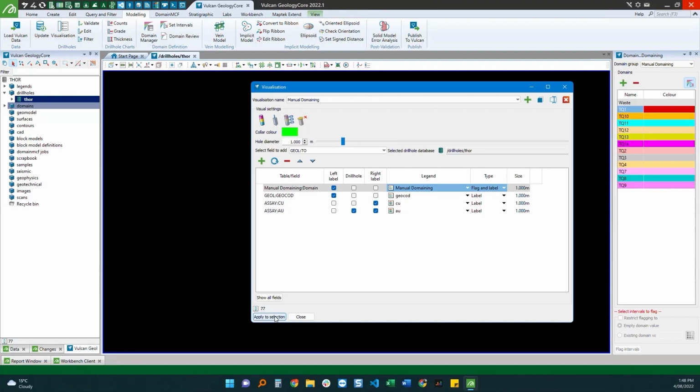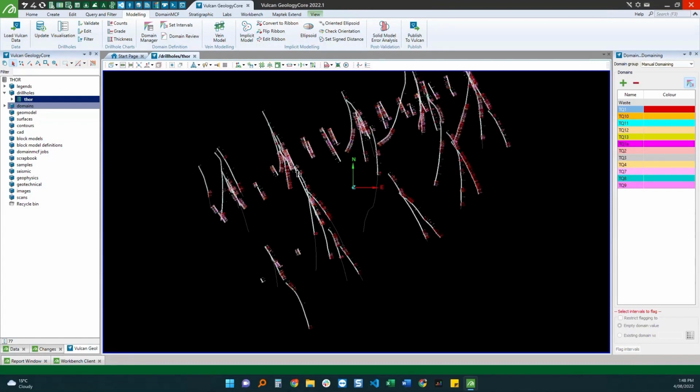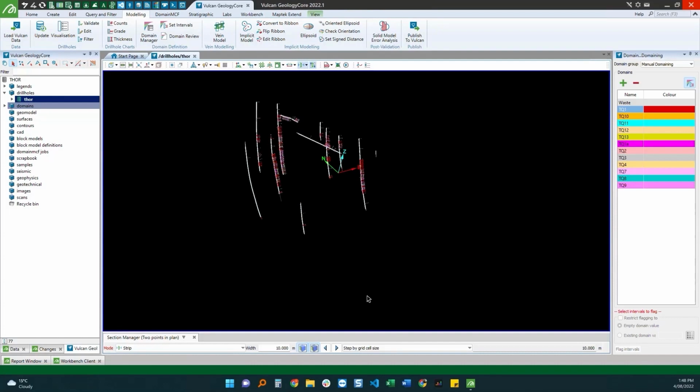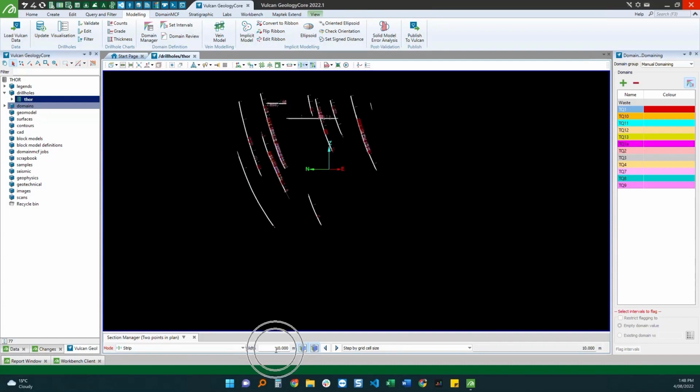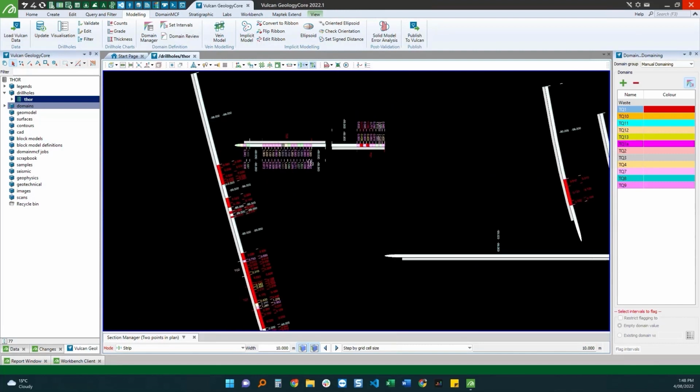I'm going to apply that to my current selection, which is all 77 holes in my drill hole database. So I'll apply that. I can close that panel. Now I'm going to create myself a quick 2-point section across this fence of drill holes. Make sure that my width down here is set to 10 and we are good to go.